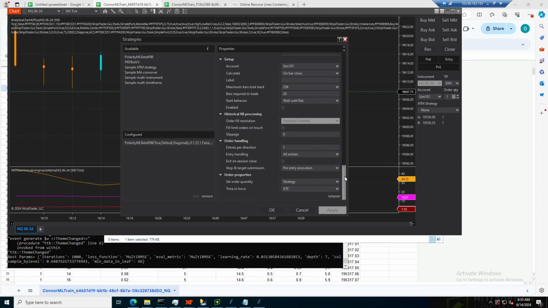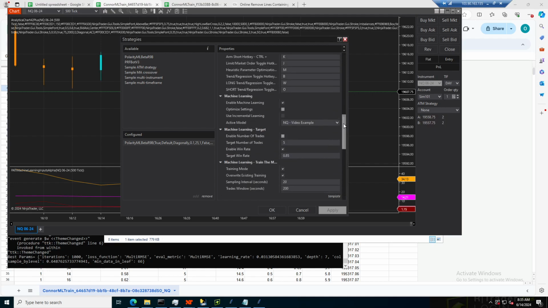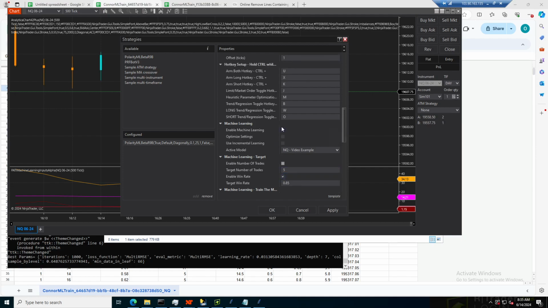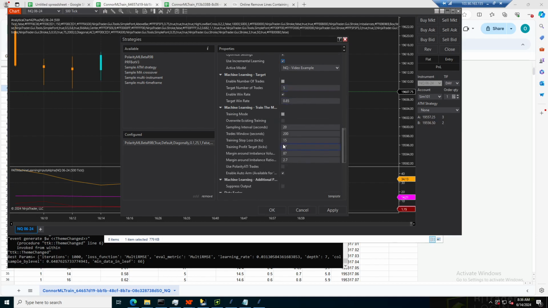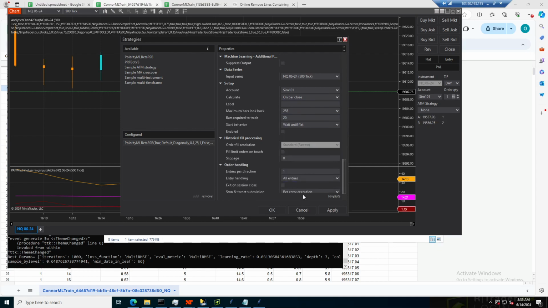So we're at the point where we disabled the model. Now we need to go to the training mode area. We need to uncheck overwrite existing training. And now we need to enable machine learning, which is already enabled, optimize our training, and use incremental learning. And once this is done, we can come down and hit apply, or we can come down and hit enable and apply.